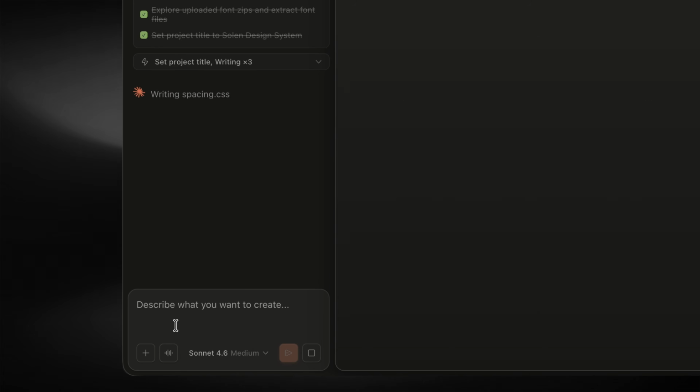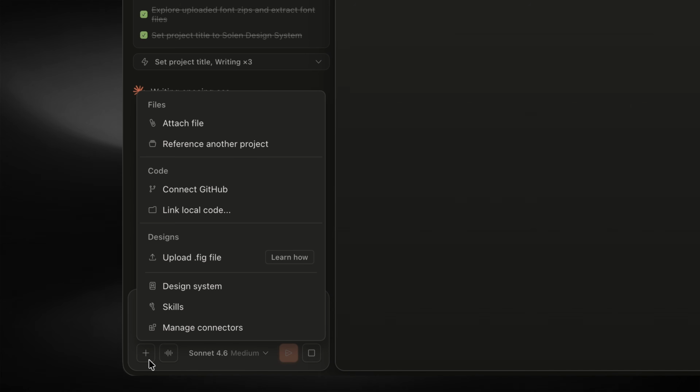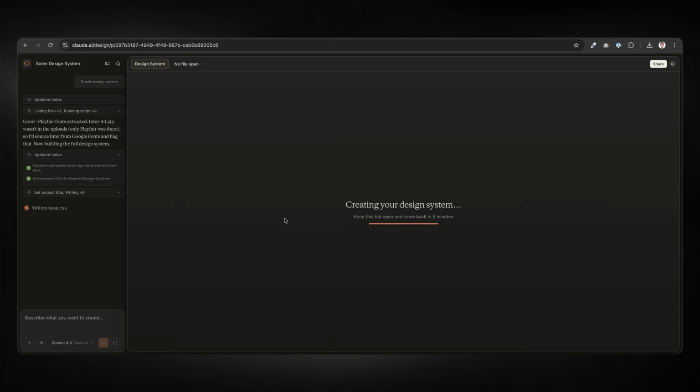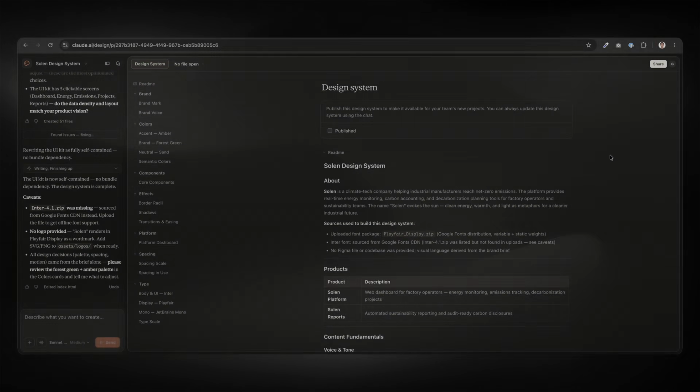Then over in the bottom left of this sidebar, you have all the same options that you had on the landing page in Claude Design: attaching a file, connecting some code, and it's not too late to upload a Figma file. With that being said, I'll be back once this design system is generated. Alright, now let's finish the build of our design system, and here it is.